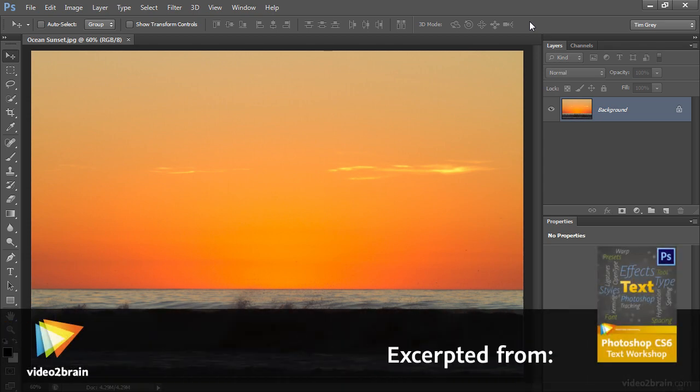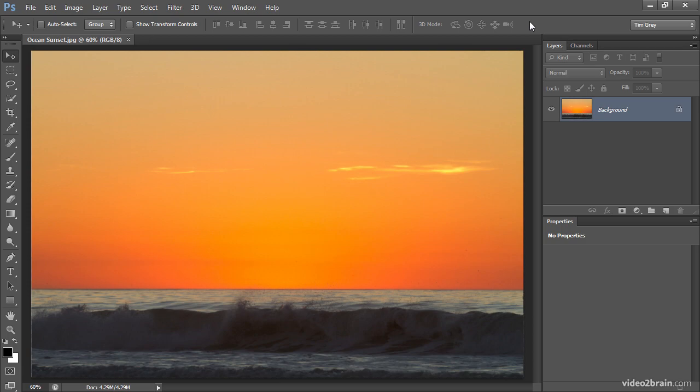There are many examples of when you might want to incorporate text into an image, but I often like to incorporate an image into text. Let me show you what I mean. I'm going to add some text to this image.